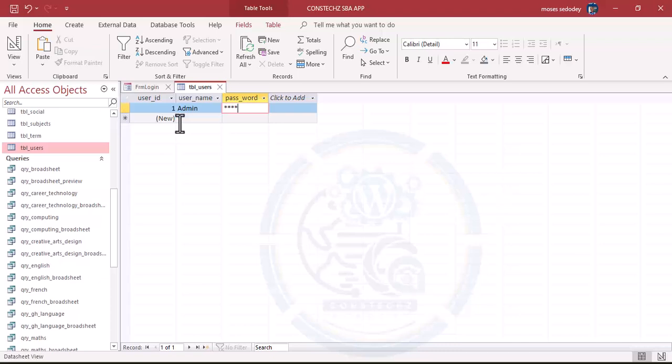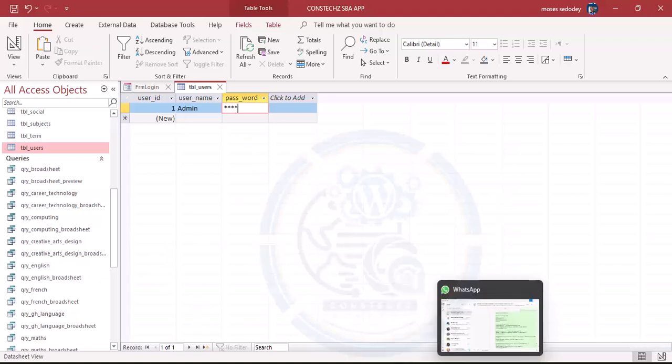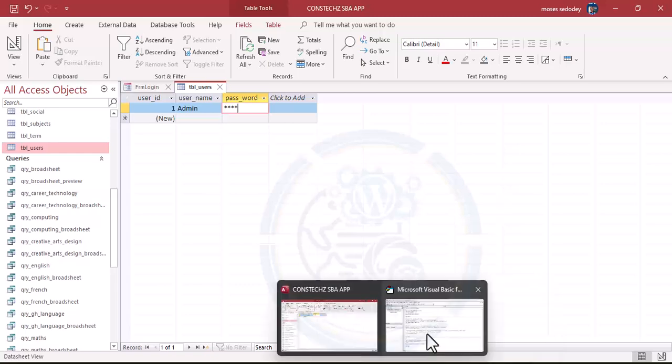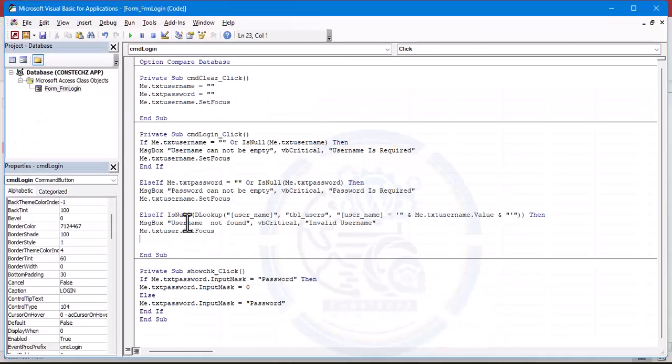Control S to save. So let's go back to our code. So we are saying that else if it's now the username, which is the DLookup, we should look for the DLookup, grab the username, and that username is found in the tblUsers. That's the name I've given to it.